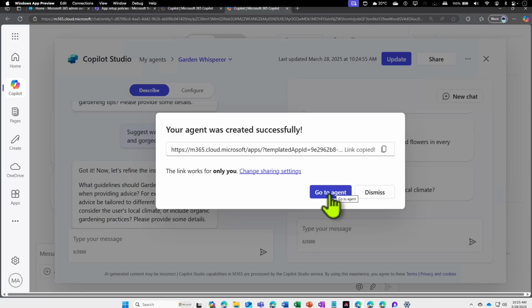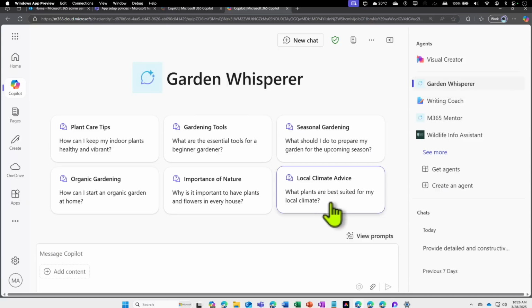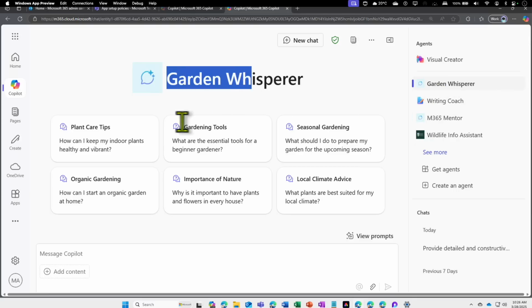So now to test it yourself, click on go to agent. When you click on this, it actually takes you to the real agent experience. You can see that if you have added this agent by going into get agents, this is how it will add. So now we can see that it is already pinned on your right hand panel. There is a name, there are some startup prompts and things like that.